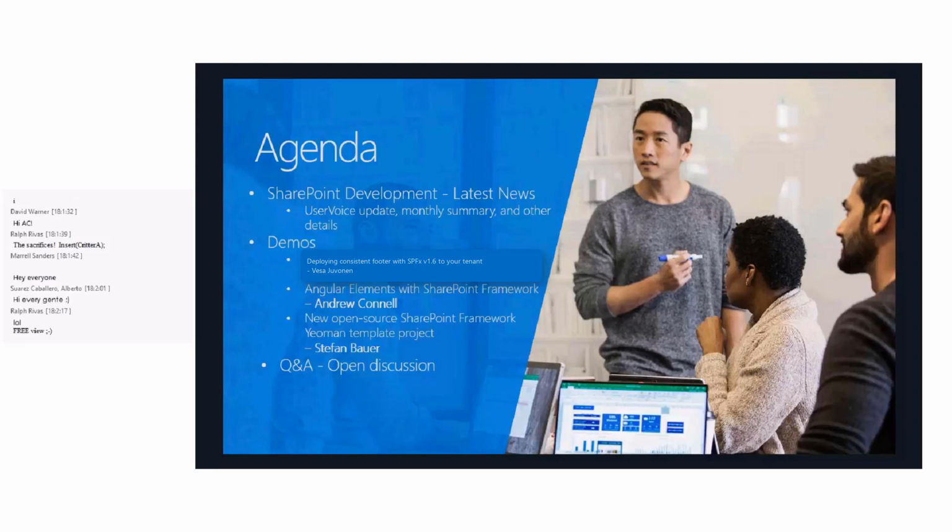After me, Andrew Connell is going to talk about Angular Elements with SharePoint Framework. Andrew has a really great, relatively new blog post series, and he's going to explain what it means to take advantage of Angular Elements. I can imagine there's some future-driven discussion there as well, because the Angular team is readying the following version of Angular, which seems extremely interesting. So that's a super interesting topic as well.